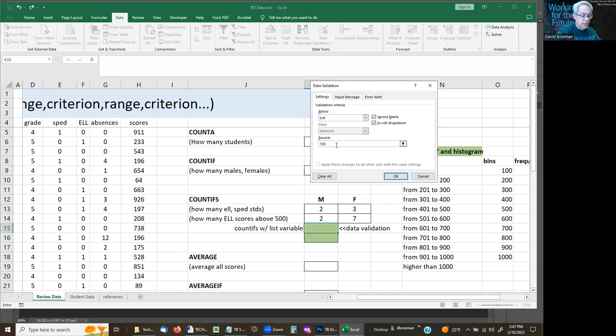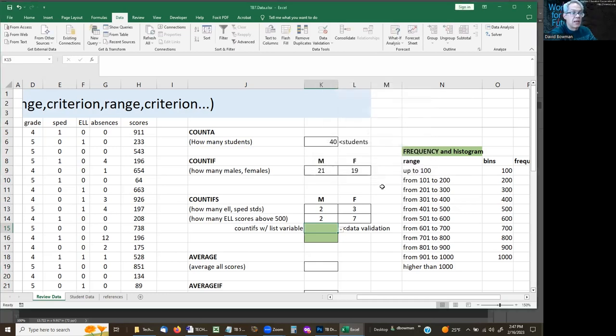So 100, 200, 300, 400, 500, 600. Let's keep going. Why not? 700, 800. All right, so that's the list of acceptable values for that cell. And I'm going to hit OK. And you'll see I now have a drop-down list.